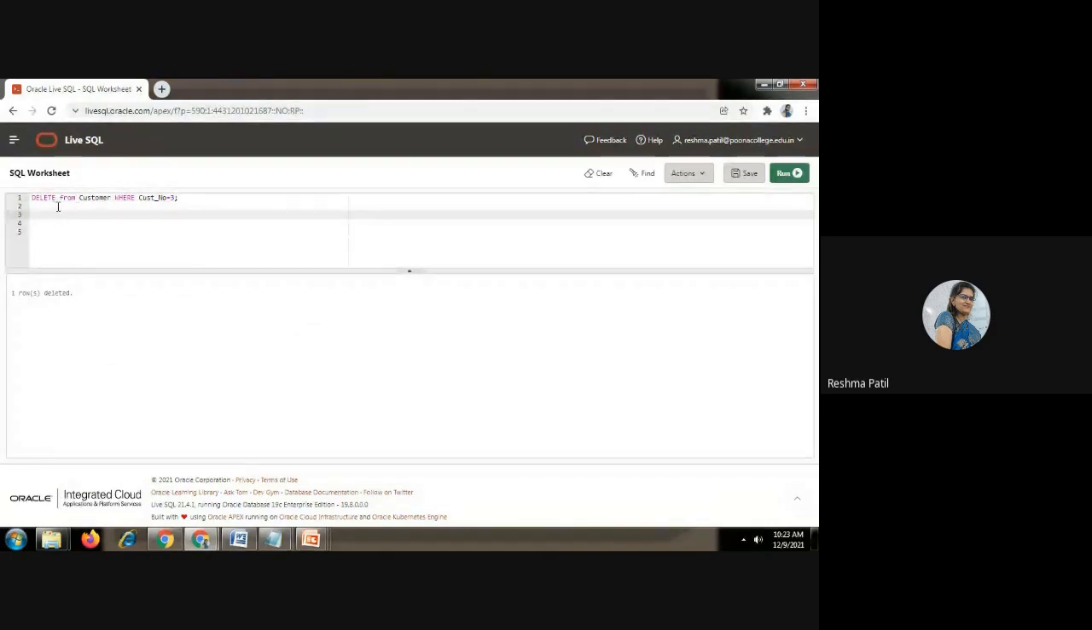Note down this command. Delete from, these two are keywords. Then table name. Then again a keyword where, here we have to write the logic of which record you want to delete. Cust underscore number is equal to 3. So the third customer record I have deleted from here. Check whether that record is actually deleted or not.